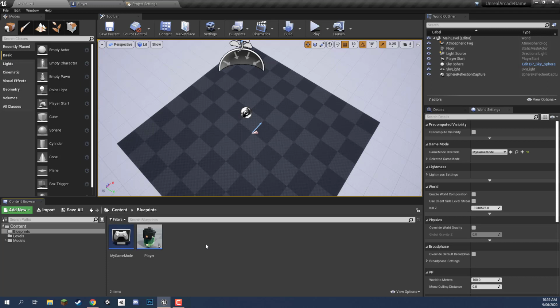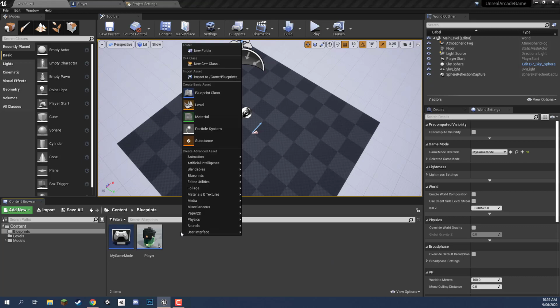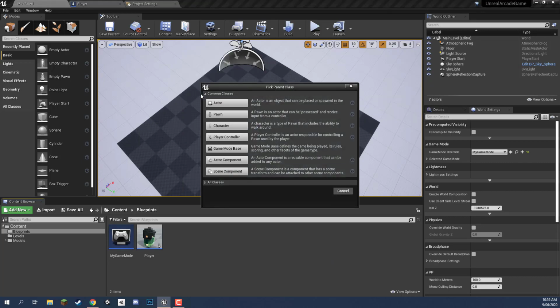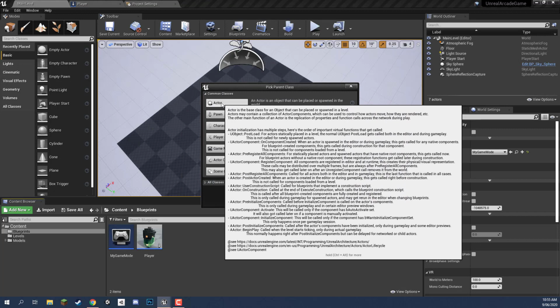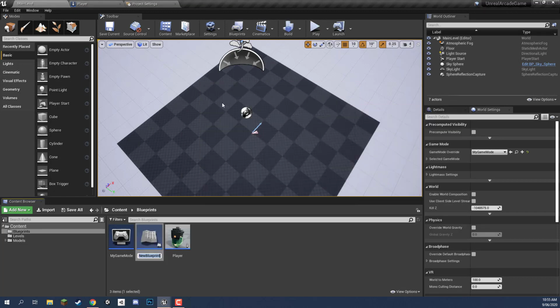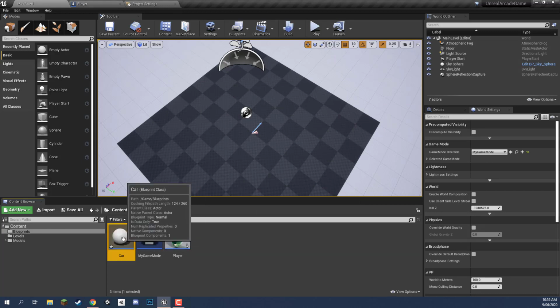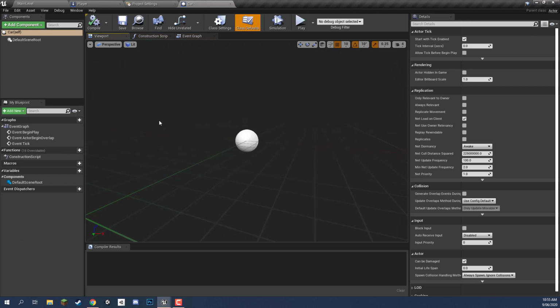So inside of our blueprints folder, what we're going to do first of all is right click, create a new blueprint class, and this is going to be of type actor, which is basically an object that isn't controlled by a player or anything like that. So we can select actor, and I'm going to call this one car. Okay, we can double click to open this up inside of the blueprint editor right here.